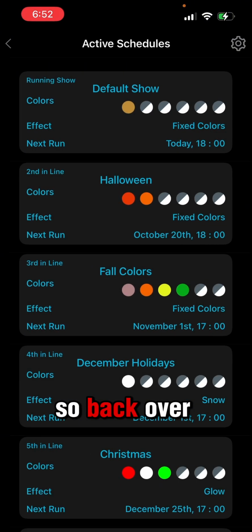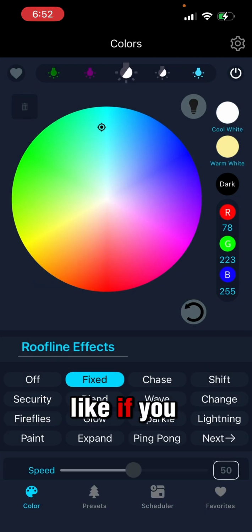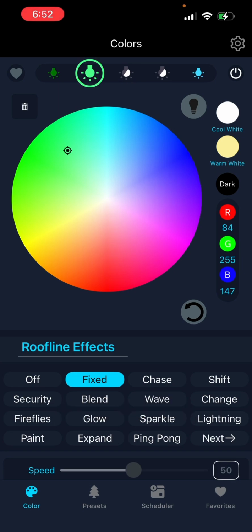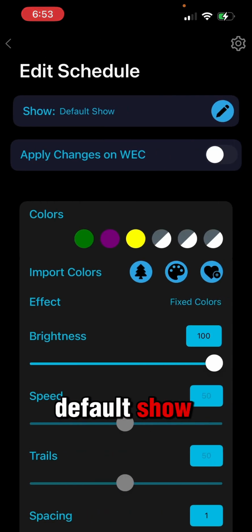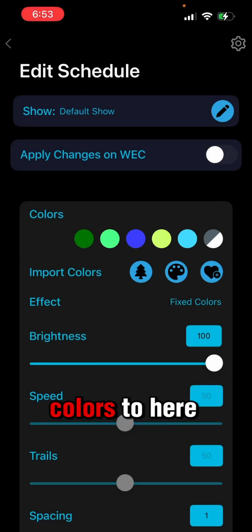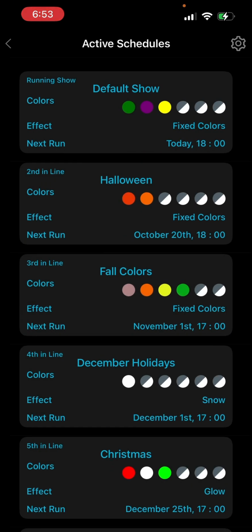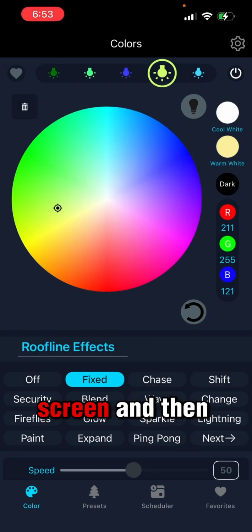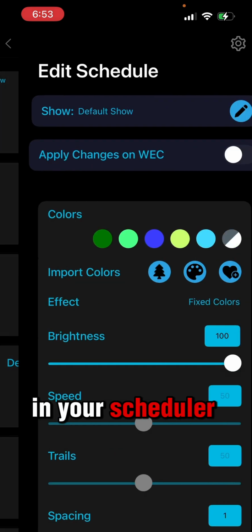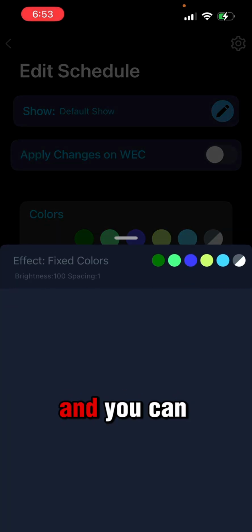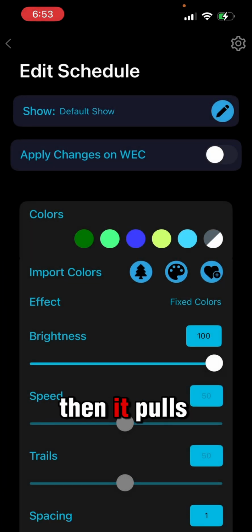So back over here, whatever you have on this screen right here, and then you go to scheduler, view and edit, default show, and then you click that, it pulls all those colors to here. And then your I like is basically anything that you do on your main screen, and then you click the I like button, it goes to your I like. And then also in your scheduler, you can also click the like button and you can select from any of the things that you've created. So you just click that and then it pulls it over here.